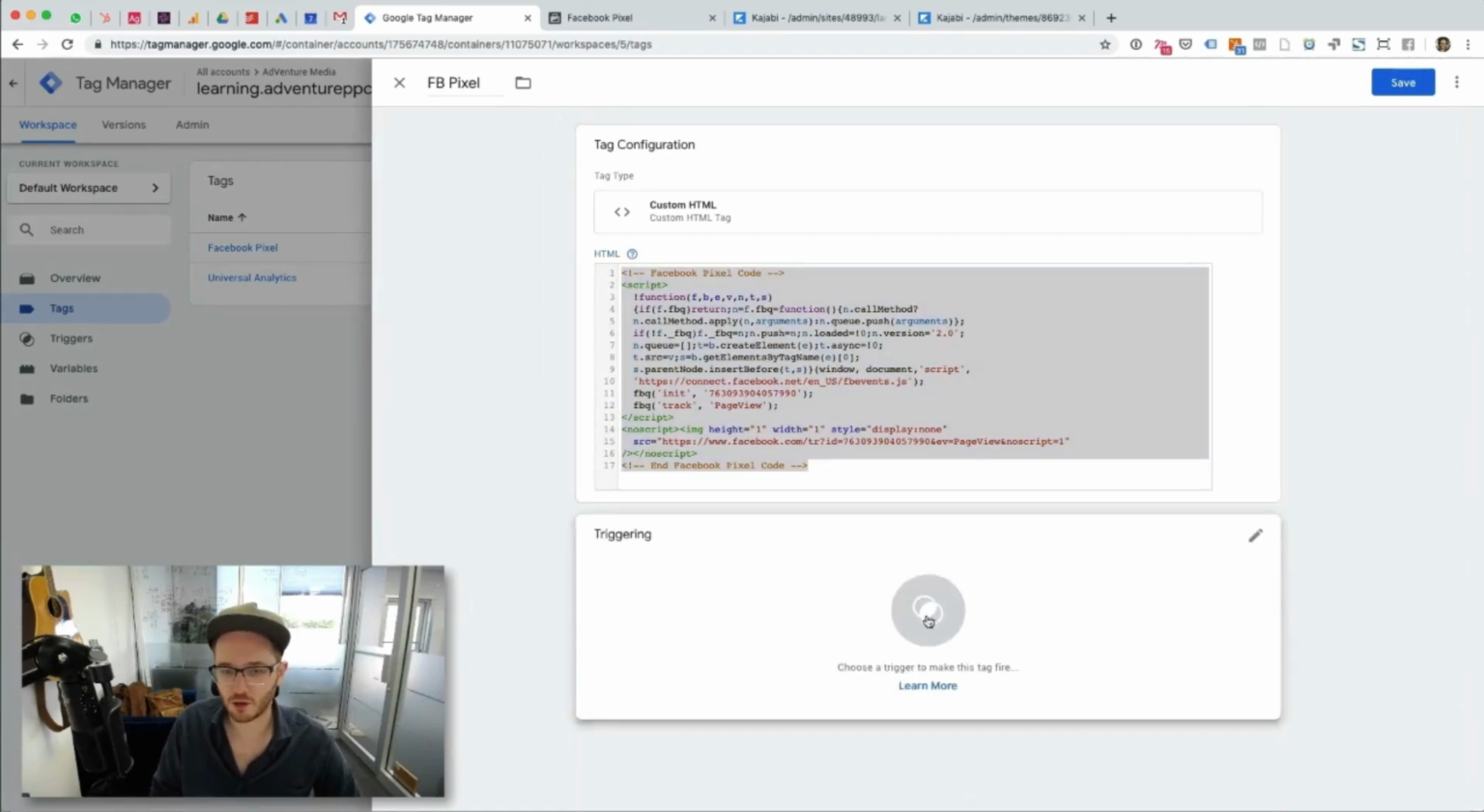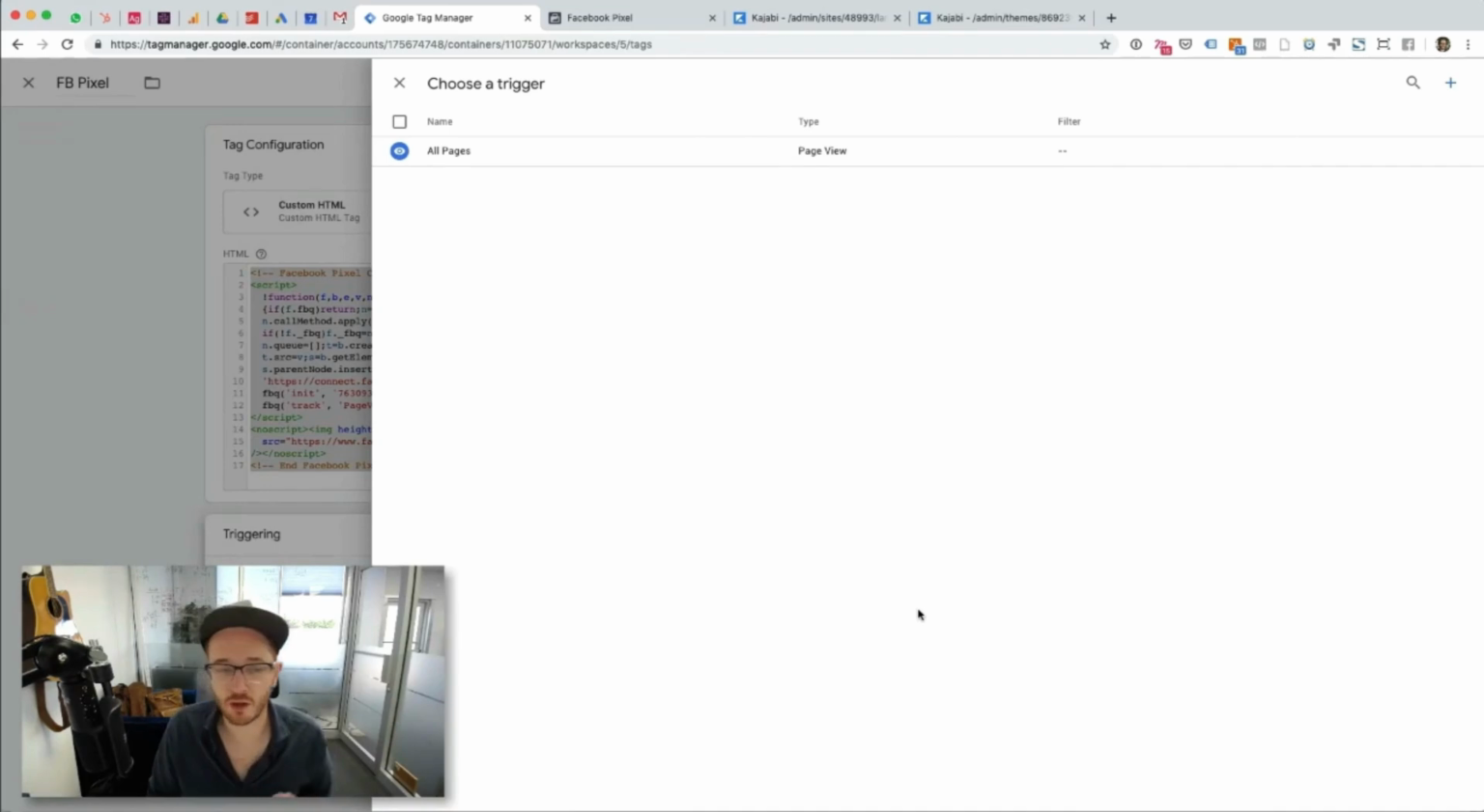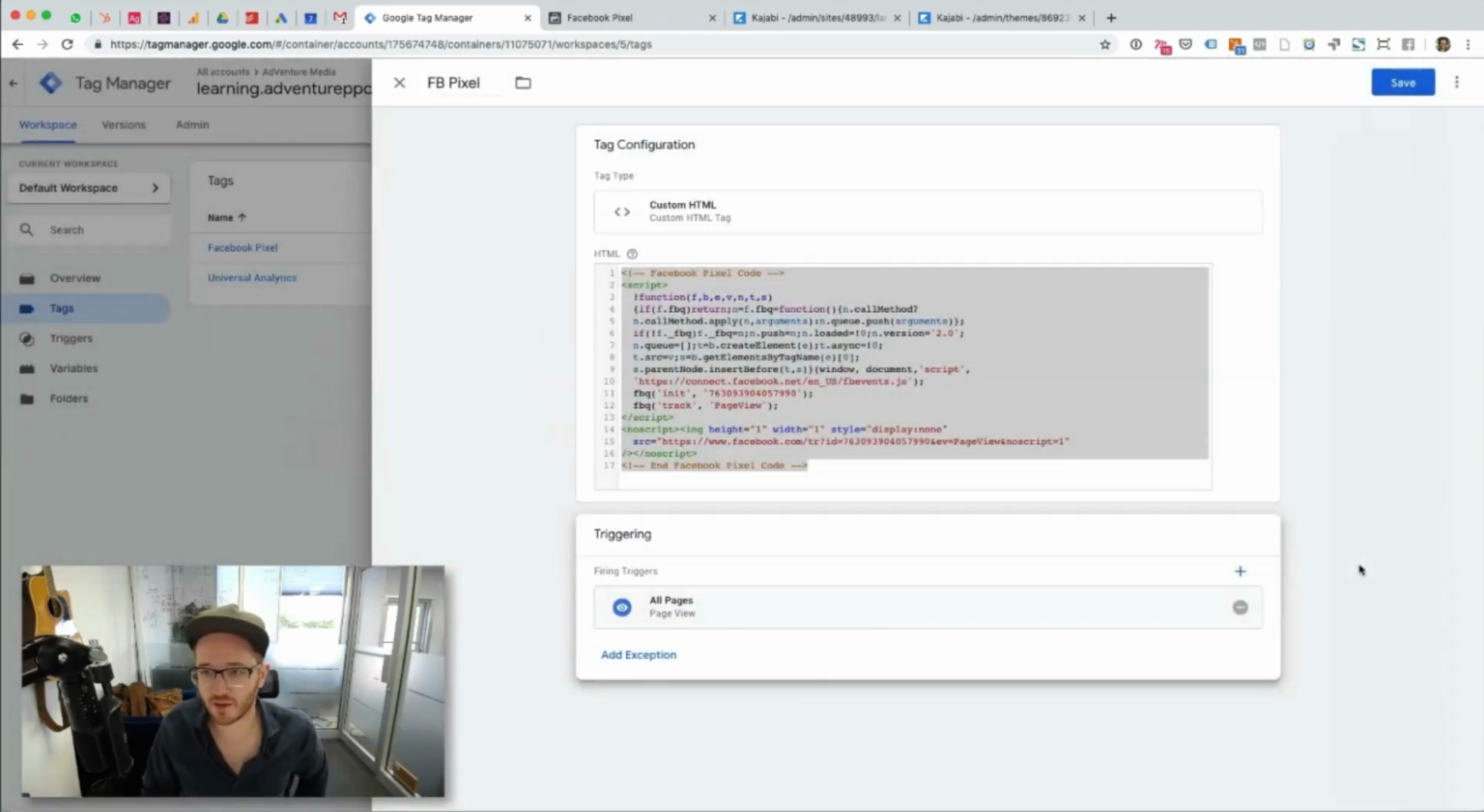That's that. And then you go to triggering. So you need to trigger this pixel. So you need to tell Google Tag Manager when this pixel should be triggered. For a lot of different types of tags, let's say you have a tag for an exit popover, you might only want to trigger on a certain page. But I'm going to trigger it on all pages, and that's a default trigger that Google Tag Manager comes with. Simple enough.